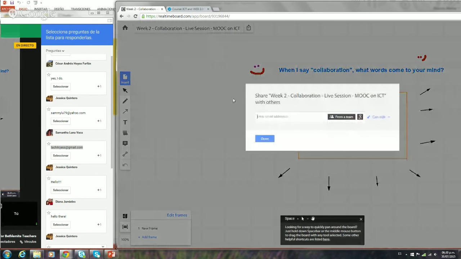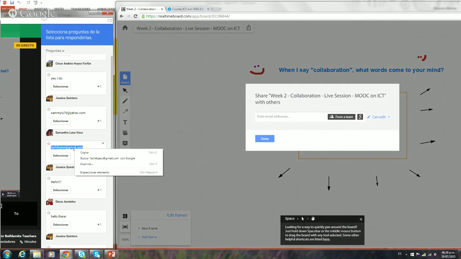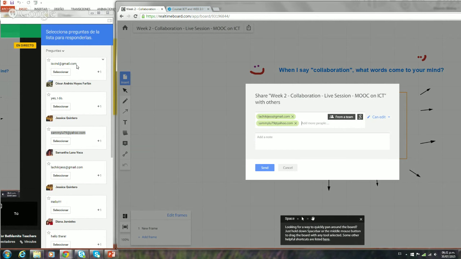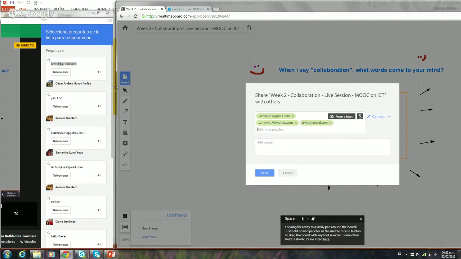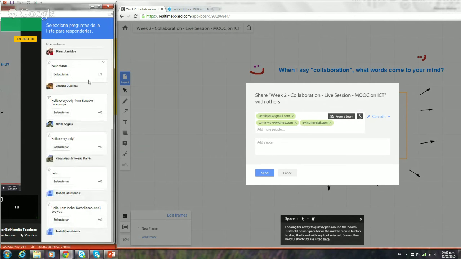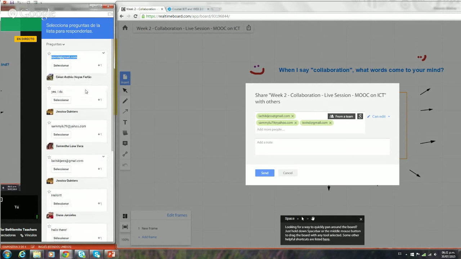Here it is, share. So the first email has been added. Now I'm going to add the second one. The third one. Oh, sorry about the telephone, but I cannot answer right now. So let's imagine that it's not sounding right there. So any other email? Anybody else who wants to participate on this board right now?